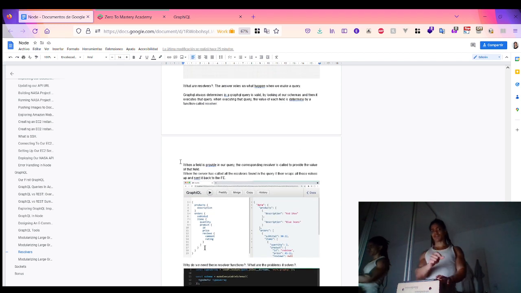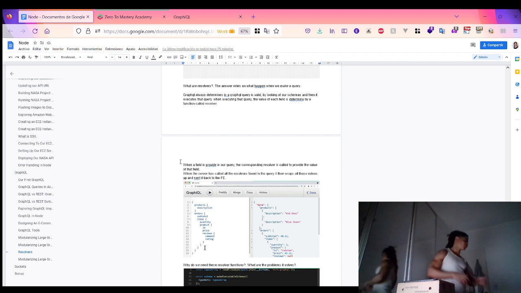Okay. So when someone asks you what resolvers are, you can start by describing this story, right? It starts by understanding what happens when we make a query. GraphQL always determines if a query is valid by looking at the types and then executes that query. When executing that query, the value of each field is determined by a function called a resolver. I just want to explain that with my own words.